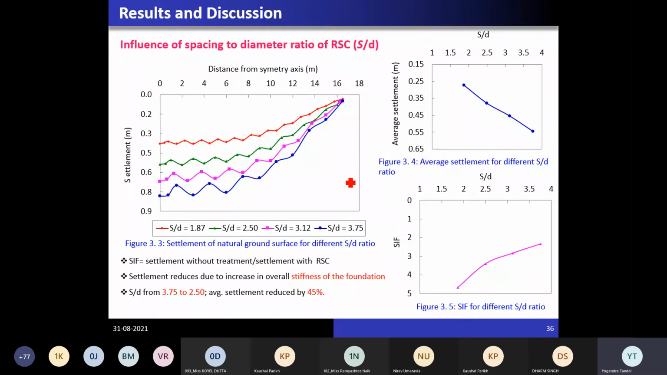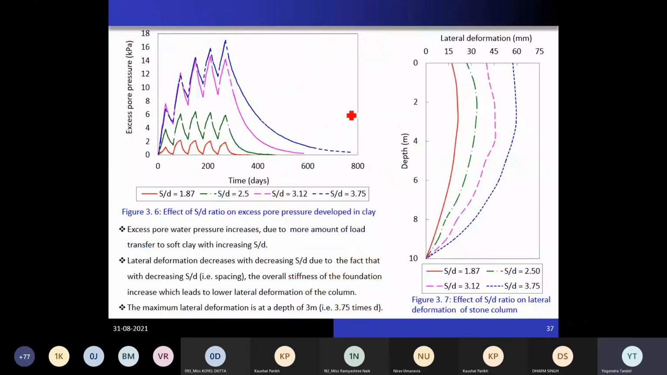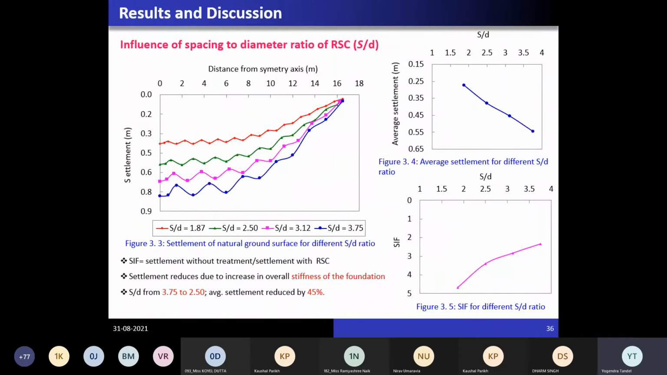Now we will see the effect of the different parameters on the settlement of the embankment, then the lateral deformation, in the sense of how much the stone column will bulge, and how much pore water pressure will be developed. By studying all these parameters, for example in a particular case, pore water pressure is observed around 16 kPa. So 16 kPa of vertical pore water pressure will be generated, and your surcharge should be sufficient for that. If the surcharge is not enough, the embankment will collapse.